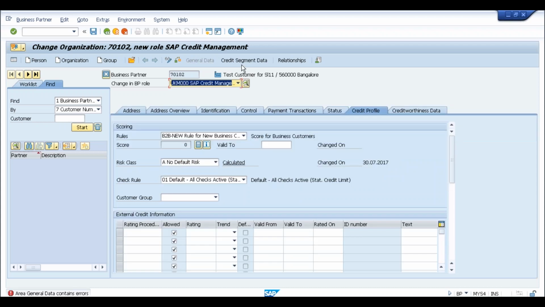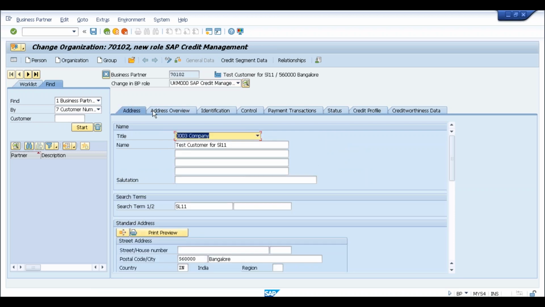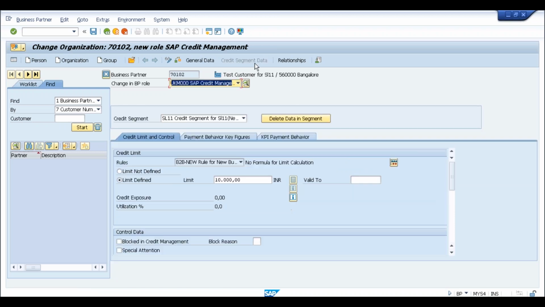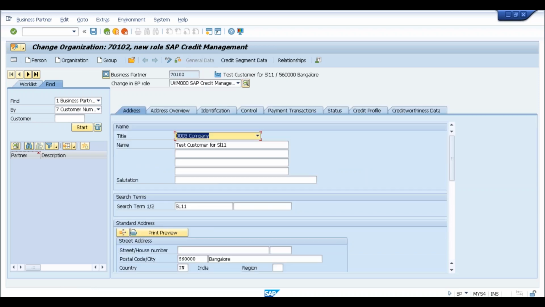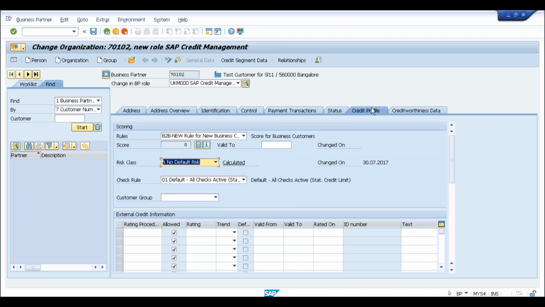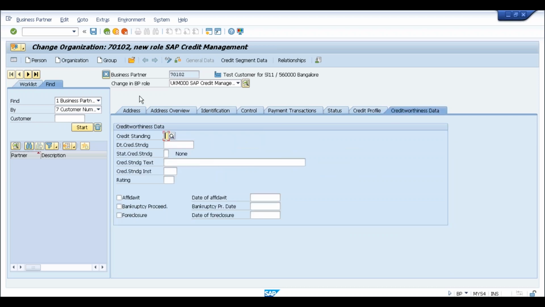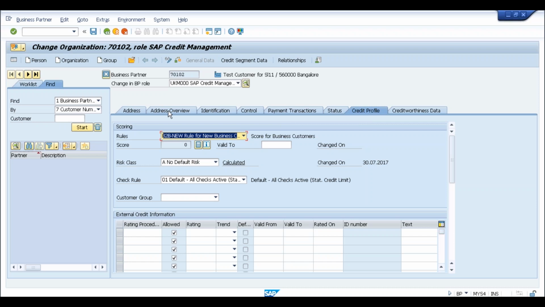Area general data contains error. Let's see what is the problem. There is something missing. General data, credit profile. I don't know, I have not changed anything. There was some problem. I just came here and it is working.